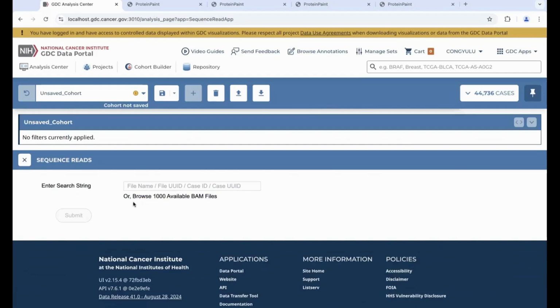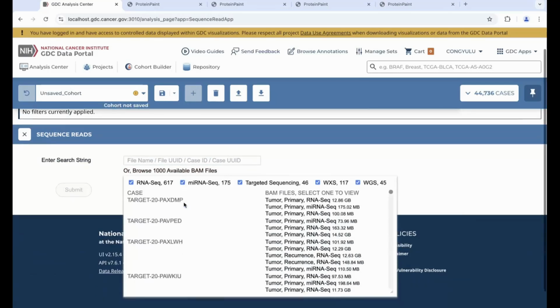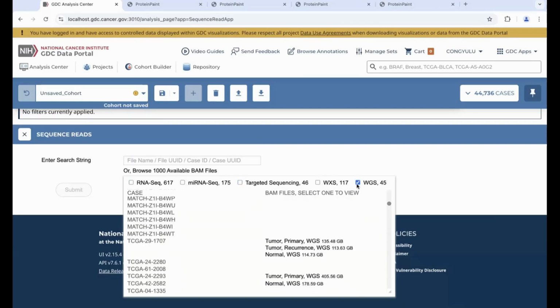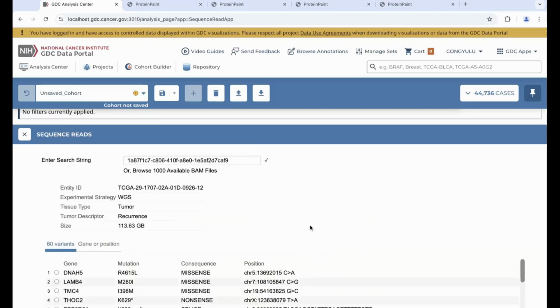And similar to this BAM slicing tool, after the tool is launched, we first need to select a BAM file by searching with the file name, file UUID, case ID, or case UUID. Or we could just browse the first 1000 available BAM files and select one from here. And again, I will just use one BAM file from here.